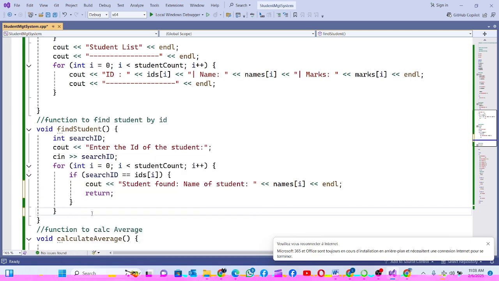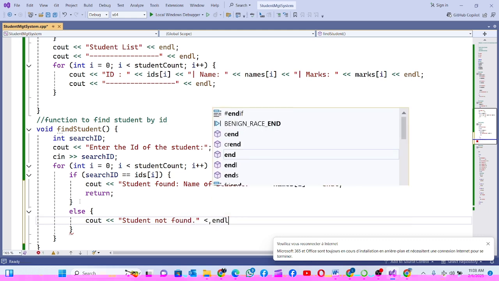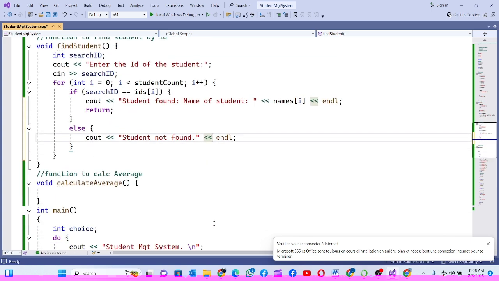Else we just say that student is not found, right? So else, cout student not found, right? So we have not seen the student, so we tell them that the student has not been found. So I think this is the last part that is remaining.